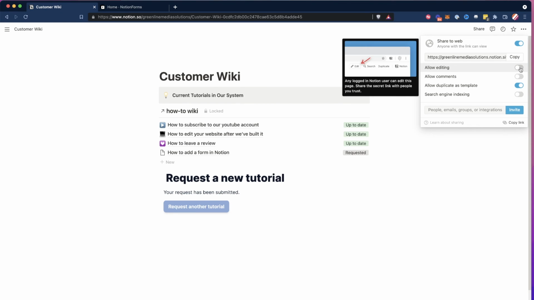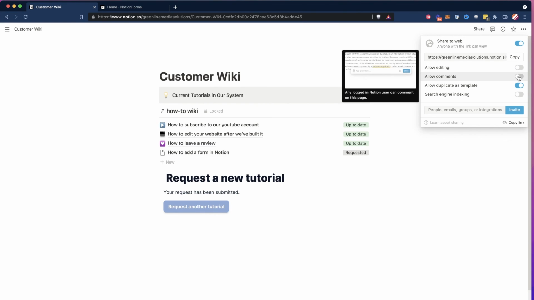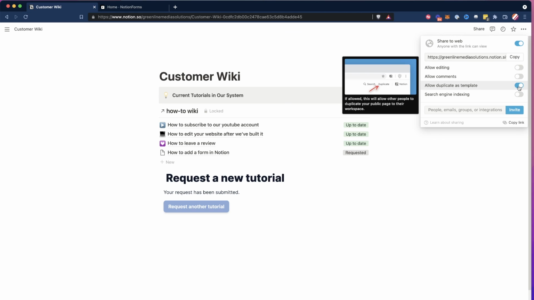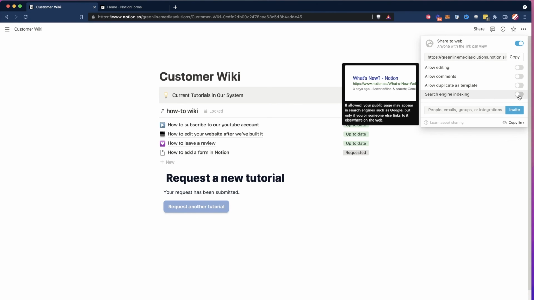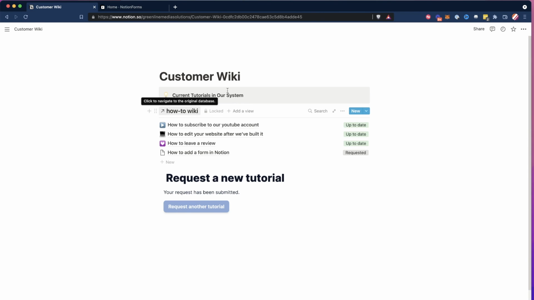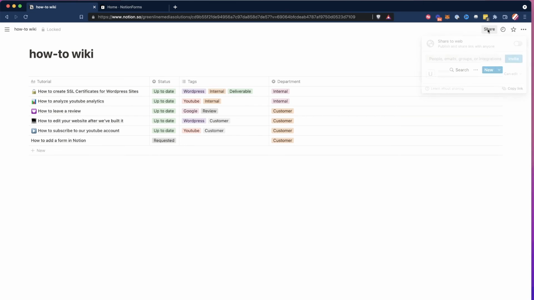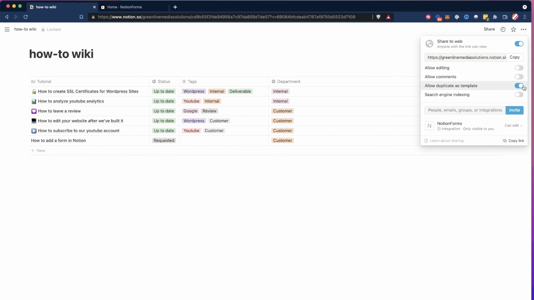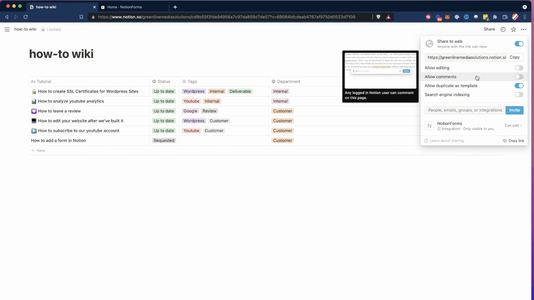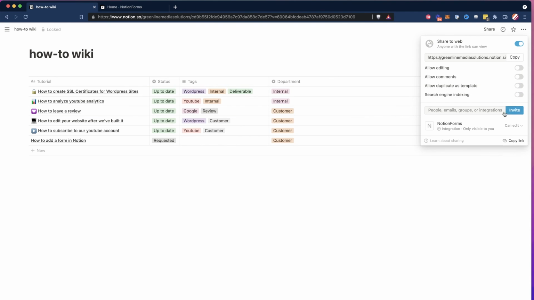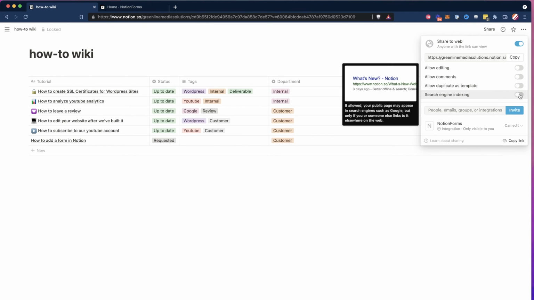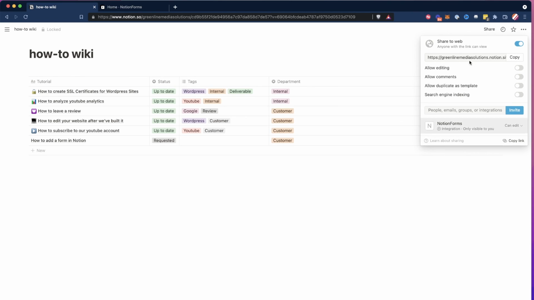We're not gonna allow editing, we're gonna keep that off. We're not gonna allow comments, keep that off. Allow duplicate as a tutorial, we're gonna turn that off. Search engine indexing, sure, we can have that on. And actually, before you can share that, you'll have to go into the how-to wiki and you'll have to share this as well. Share to web. Don't allow editing, don't allow comments, don't allow duplicate. Search engine indexing we'll keep off on this one.